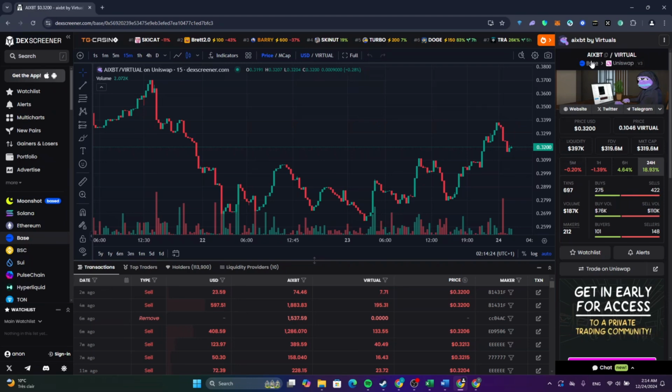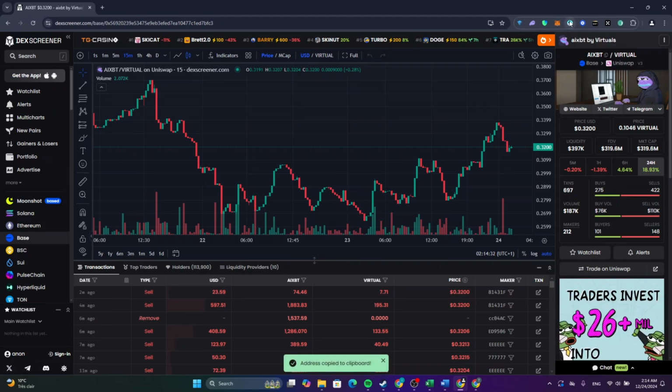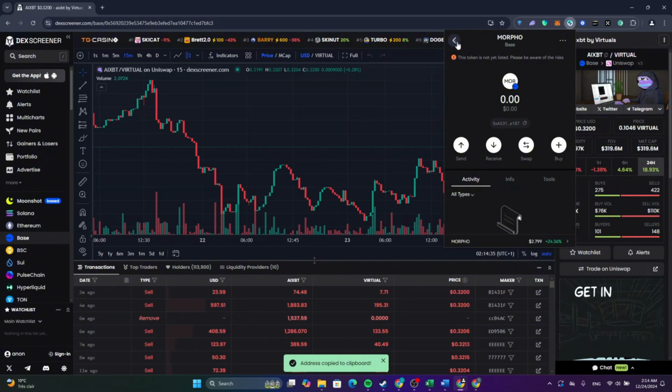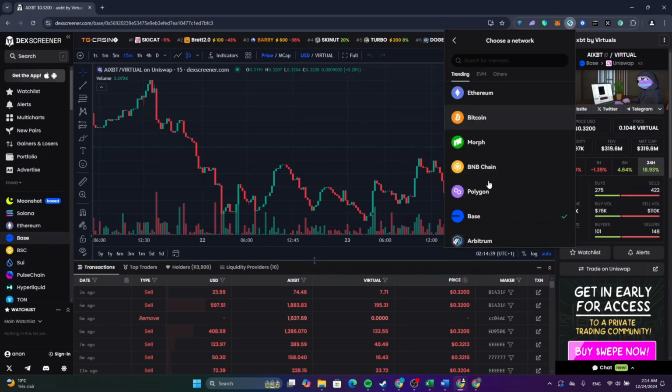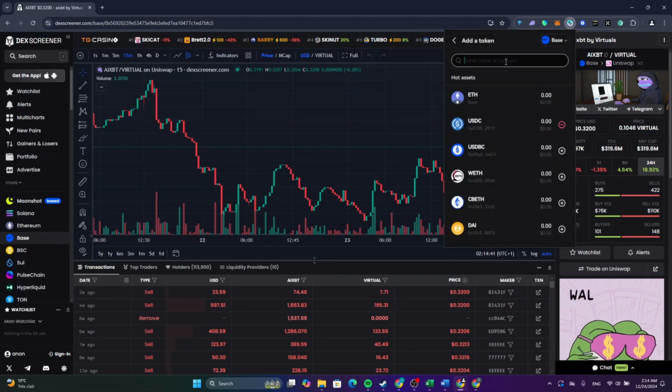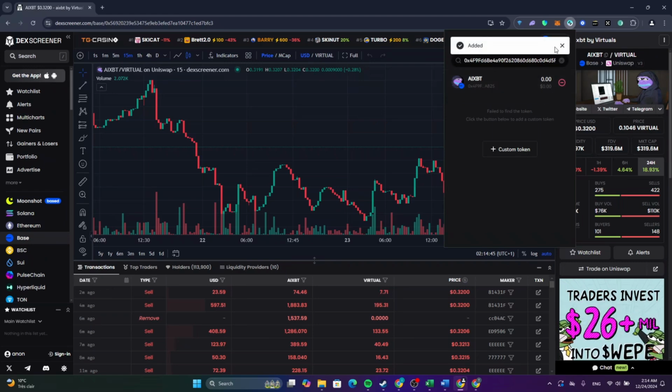Now after that, as you can see, this token is under the Base network, so we will use the Bitget wallet because it's easy to buy this kind of tokens. Now copy the token address and go to your Bitget wallet to be able to add it to your wallet. Now after that, click on this little plus icon and make sure you select Base from here, the Base network. So after you select it, now paste the token address in here, and as you can see, this is our token, and click on plus. The token is added to our wallet.